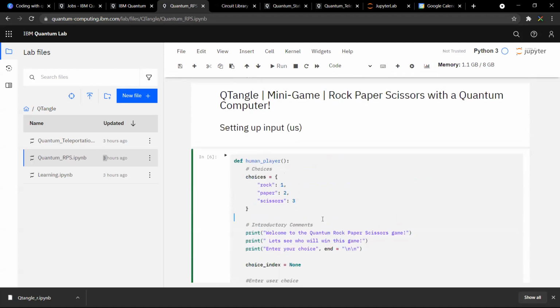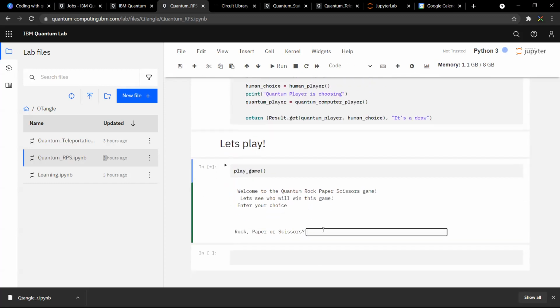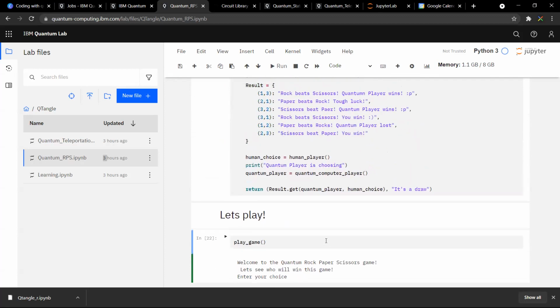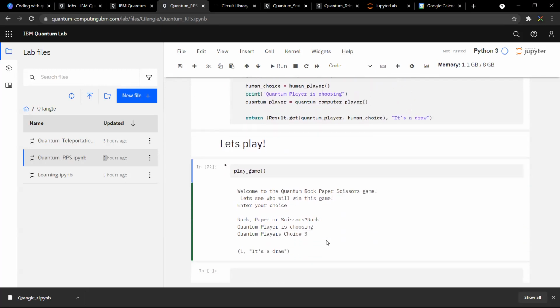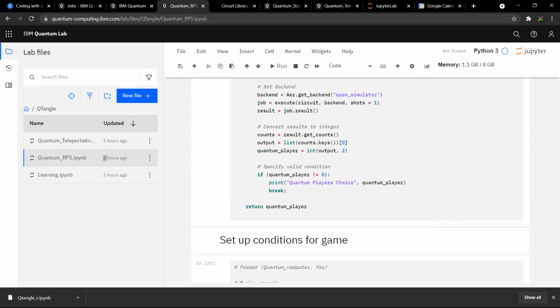Oh yeah, we have to run the cells. We did not actually run the cell. Yes, the quantum player chose 3. So, okay, have we messed up somewhere? The quantum player choice is 3, and mine is 1. It's not a draw. Have I mapped it wrong?